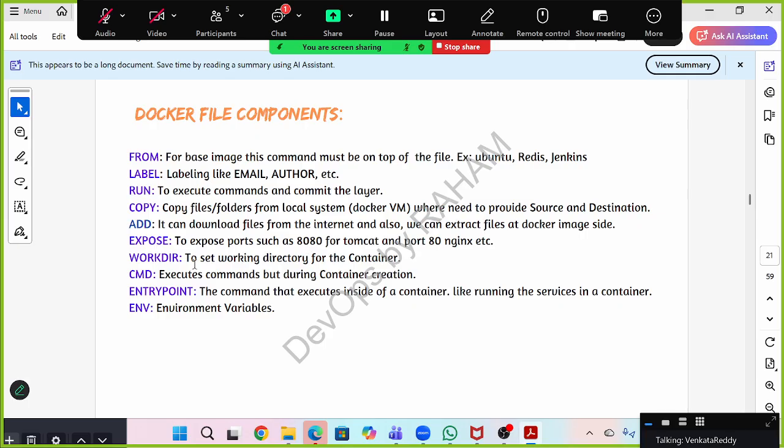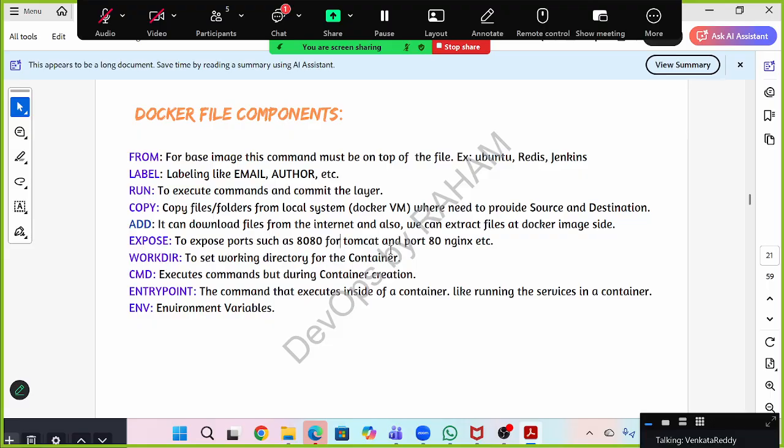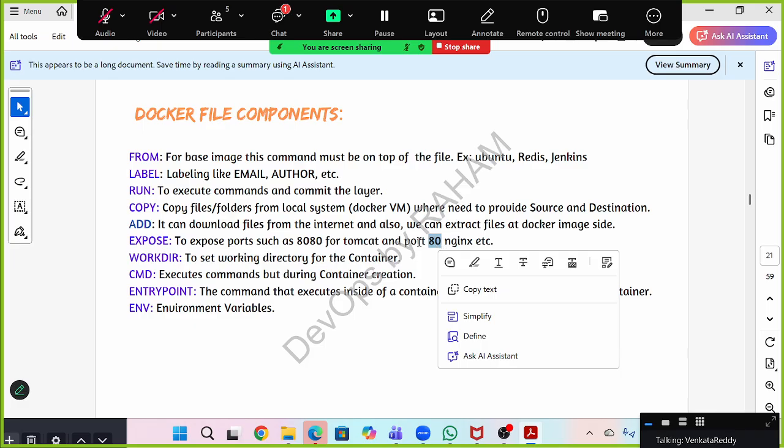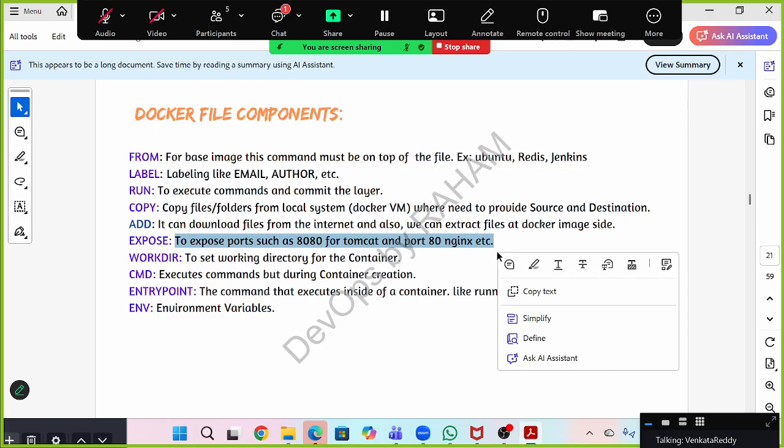And expose is used to expose the port numbers. So the Tomcat port number is 8080 and the Jenkins port number is 80. If you want to create Jenkins or Tomcat, suppose we are giving 8080 as an example port number. For Tomcat, and Nginx port number 80, HTTPS. This is HTTPS. So we are giving the exposing port number.